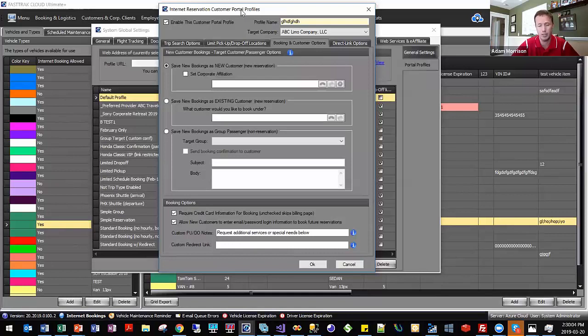So for example, once again, if you've created a specialized portal link just for an event, maybe it's a convention that comes into town, you can have that convention and people enter their information, and instead of booking reservations, you can target a group. And now those are going to be saved as group passengers so that you can actually manage those a little bit later on. So you have some flexibility as to where that booking is going to land: under a new customer, existing customer, or a group target. So that's the book into stuff, and I'll show you some specific examples about that in just a few minutes.